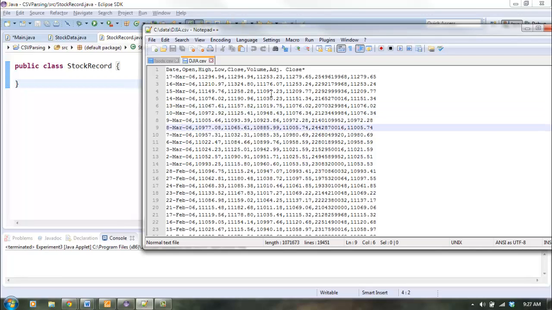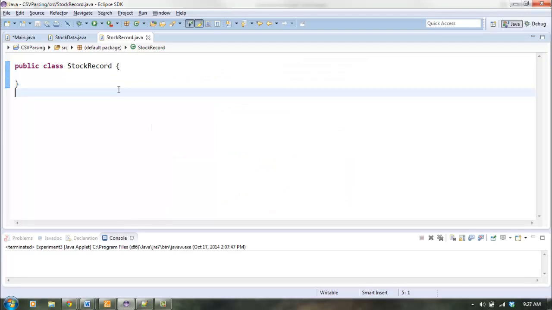Alright, where do we store all of the stock record objects? Because we've got a whole lot of them here. That's what stock data is for. So stock data is supposed to provide a structure for storing a whole list of the stock record objects. And it's also going to expose several methods that we can use to ask about particularly interesting stock records. So we could ask about the record that has the highest high, or the lowest low, or the largest difference between opening and closing, and so on. Alright, let's do it.